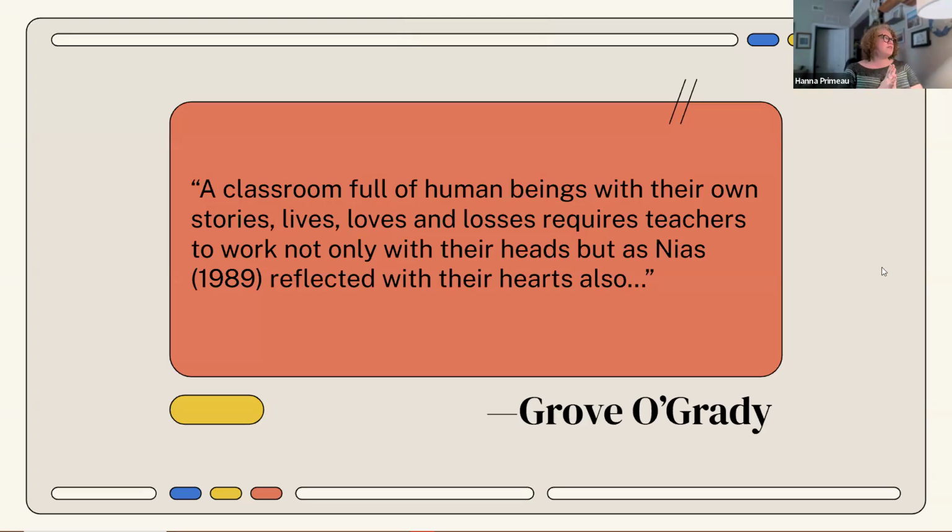And we love this quote from Grove O'Grady: "A classroom full of human beings with their own stories, lives, loves, and losses requires teachers to work not only with their heads, but with their hearts as well." And we want to embody that in the work that we push onward with.